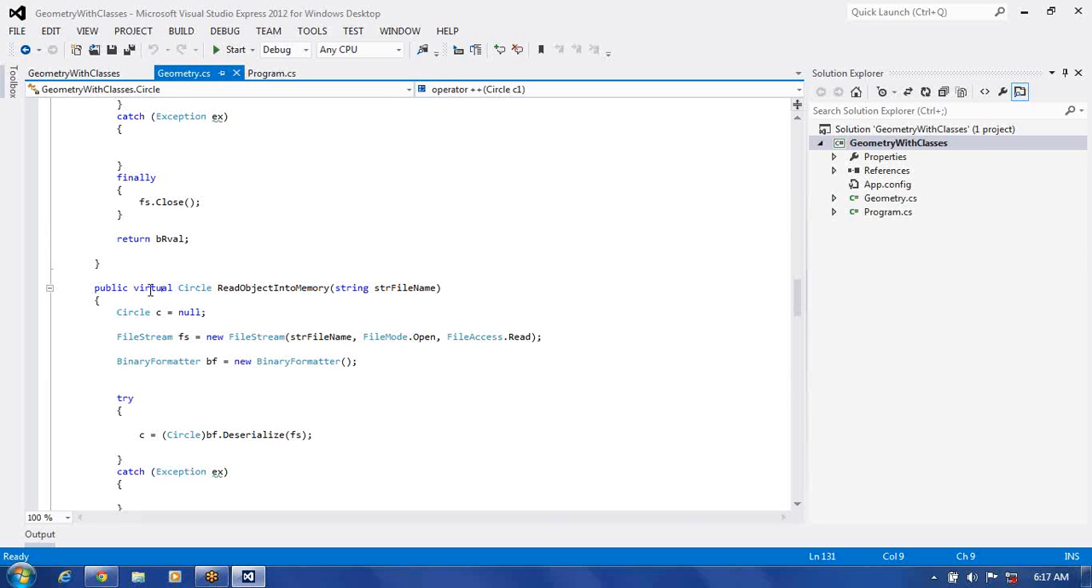Why is this written as virtual? The reason here is, in the case of circle, it should be circle. When you go to cylinder, it should be a cylinder object. Because of that, we have kept this feature here. So public virtual Circle ReadObjectIntoMemory, string strFileName. With this, you can deserialize the given object. The given object can be cylinder or it can be circle. So in such cases, you can be deserializing this. Here the definition can change from circle to cylinder. Therefore, we have written it as virtual.